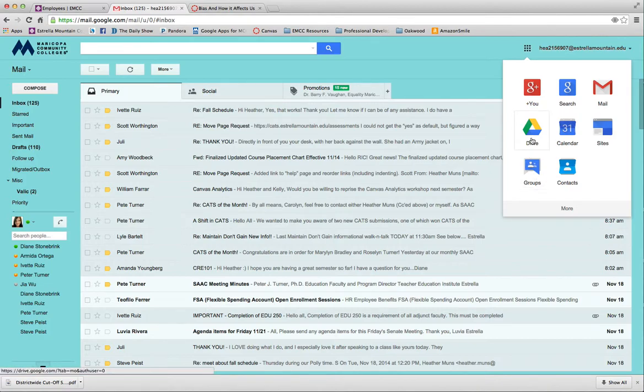On that note, it is important for you to use your student Gmail account if you're going to be working with other students, because their email addresses will automatically populate in the system. And if you're using your own personal one, that won't happen. So always use your student Gmail account. So you'll click on Drive.